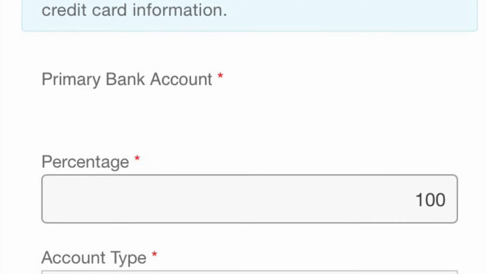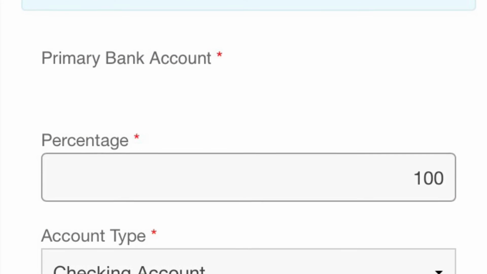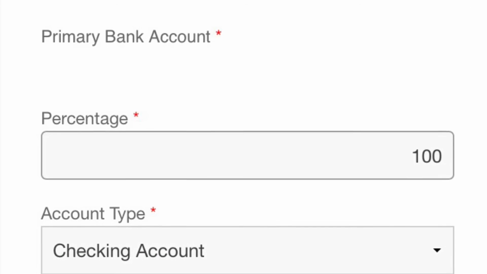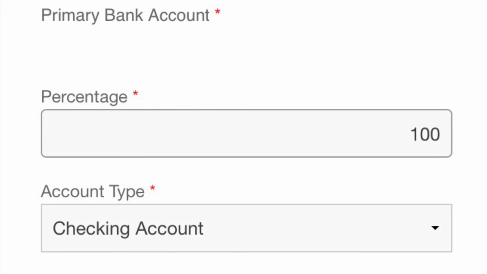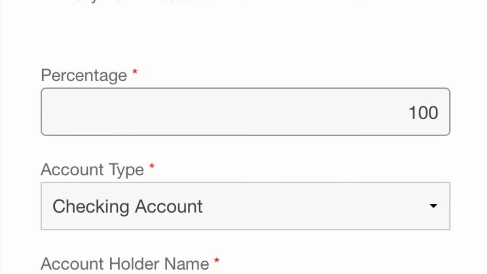So make sure you enter your banking information. This is really important, guys, because if you don't enter this, you're not going to get a paycheck. So as soon as you go ahead and enter, you're going to start getting paid.